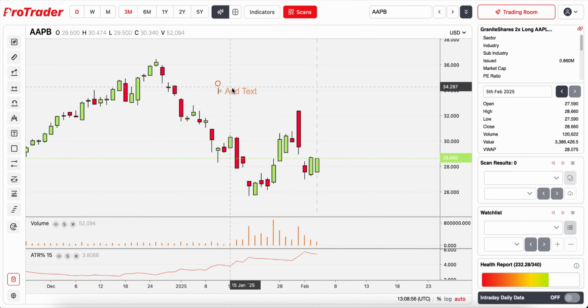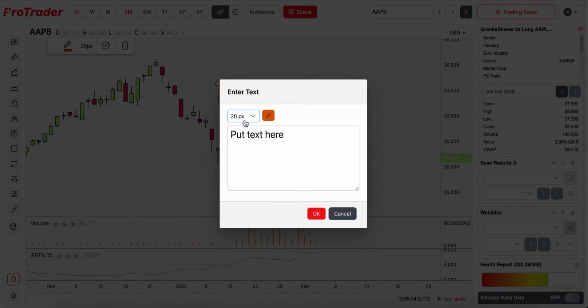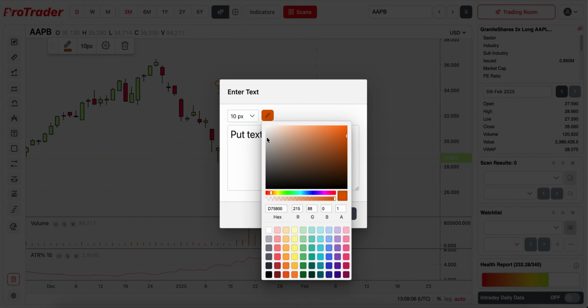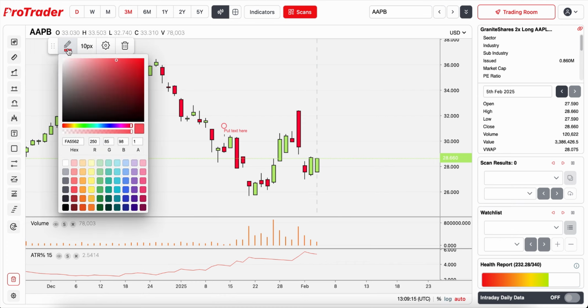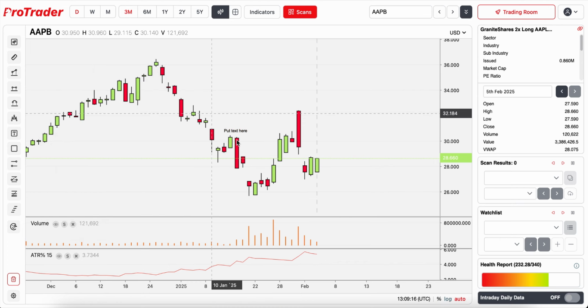So now you can just put text here. You can type it straight away, and then if you want to edit it, you can. You can also edit the size and the color as well. Edit the color, size, all that stuff, which is super useful. So text tool, big update there.